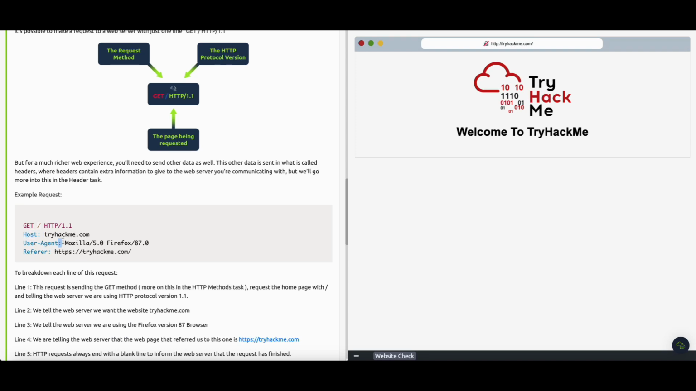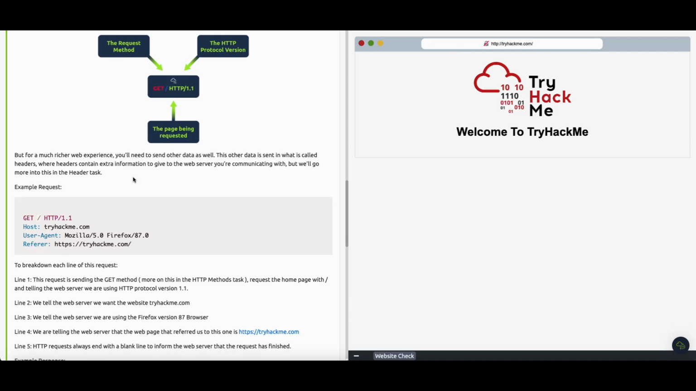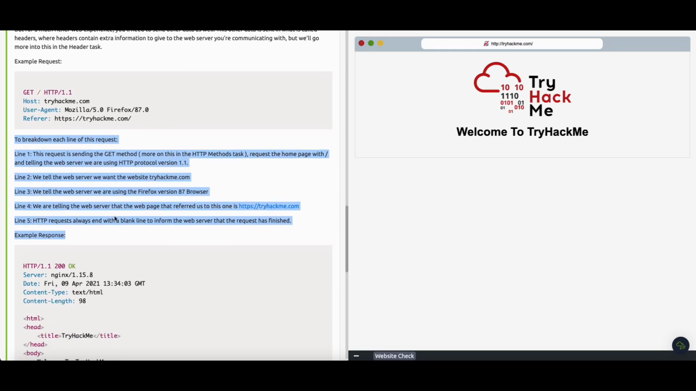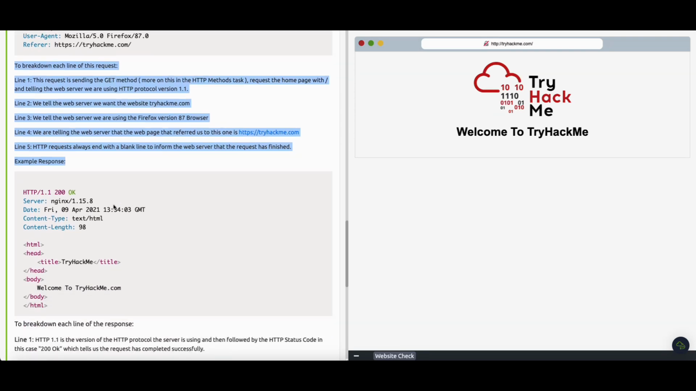Here we have host header, user agent header, and referrer. Anyway, let's continue. This other data is sent in what is called headers, where headers contain extra information to give to the web server you are communicating with, but we'll go more into this in the header task. Okay, right now we don't have to read these ones because I already made some research for HTTP methods, not headers. Let's continue.